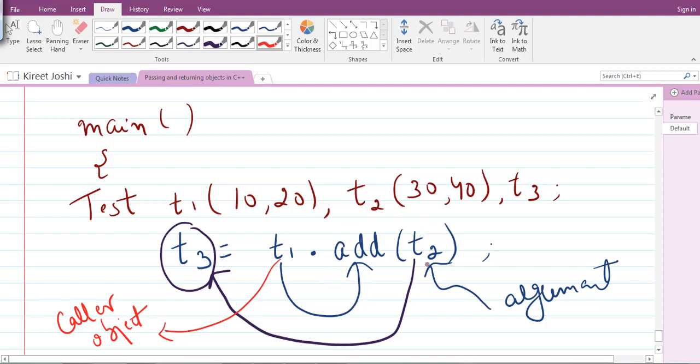Inside this function I have just passed t2 as an argument. So here you can see that I am passing an object inside a function as an argument. This add is a function that we'll be defining in our program, and inside this I have passed t2 as an argument. And what is t2? T2 is an object.